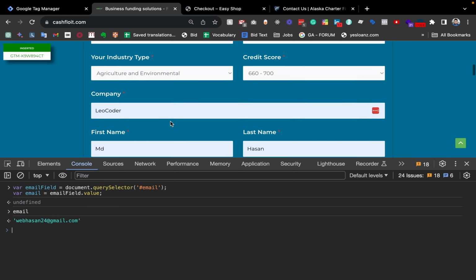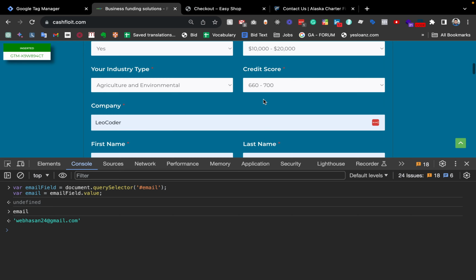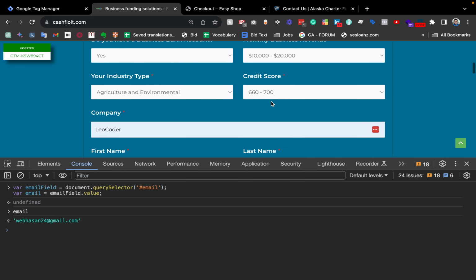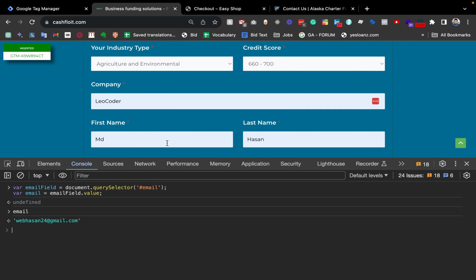But to get all of the field information, you need to write lots of code. You have to select this field as well as all of the fields, and step by step you have to take them. In many cases it is sometimes difficult to select a field with id or class, and in some cases it is error prone. So how about if we take all of the form input values by writing a few lines of code? How can we do this?